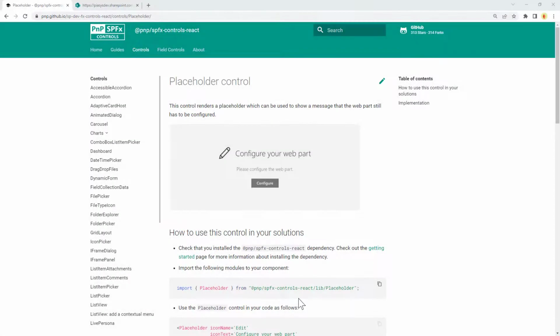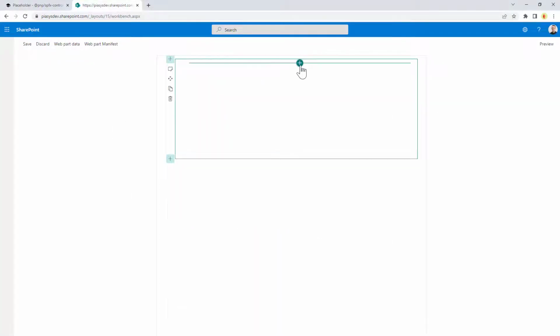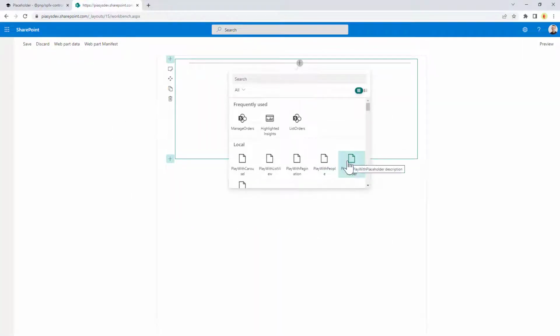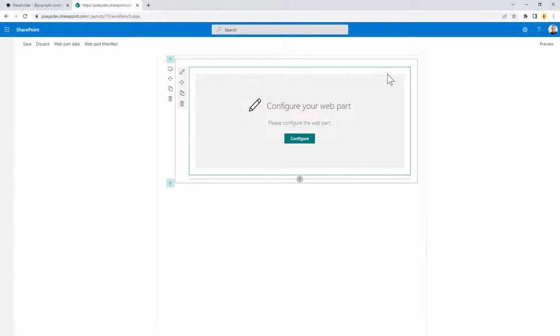So here we have the official documentation page of the placeholder control, where you can see the UI of the component and you can get basic information about how to use it. I want to show you a demo in which I'm going to use it. So play with placeholder will be my web part, and as you can see right now I have the placeholder in place because I still need to configure my web part.